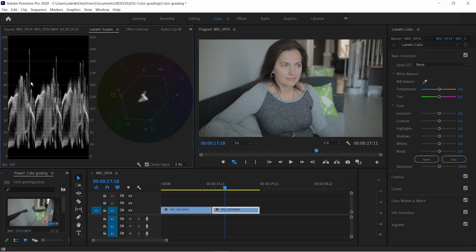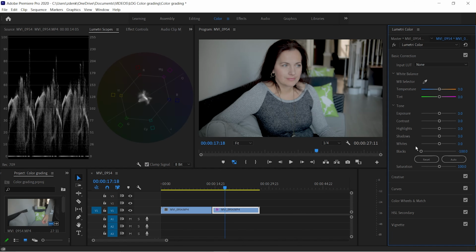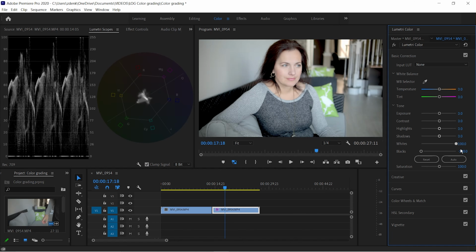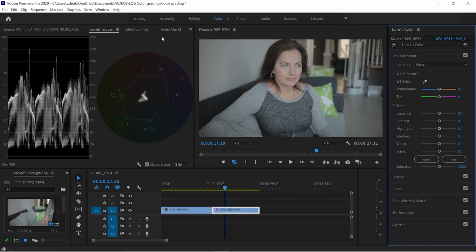Why do you want to look at these? Parade, which is the left one, will show you everything when it comes to brightness. The 0 line is where your blacks are. The 100 line is where your pure whites are. So if I'm going to stretch the image down until black hits black, this is how it's going to look like. Let's look at the other scope, which is the Vector Scope.